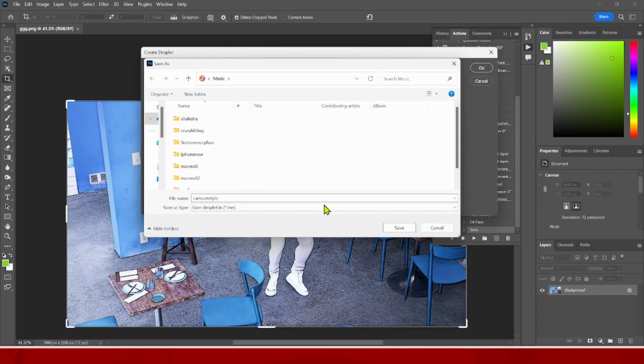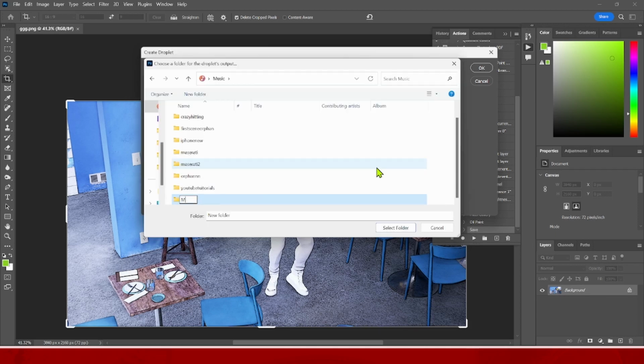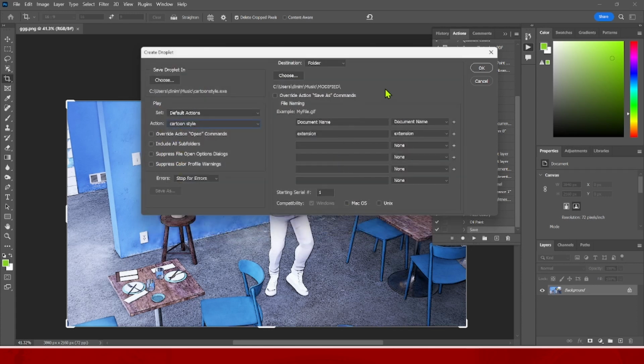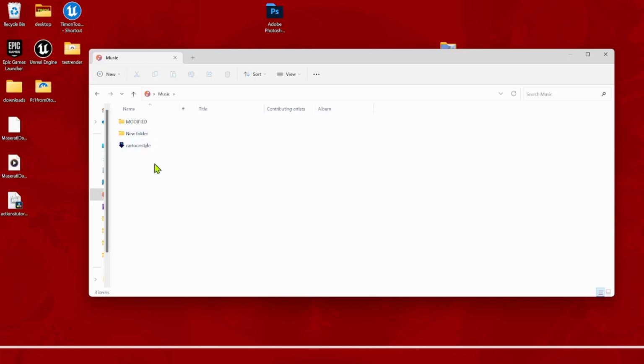You can also choose the location where you want the modified photos to be saved. It's recommended to create a dedicated folder for this purpose. For example, you can name it Modified. Once you have configured all the settings, click OK to create the droplet. And with that, you can bid farewell to Photoshop and close the application. You now have your droplet ready to apply your action to multiple images effortlessly.